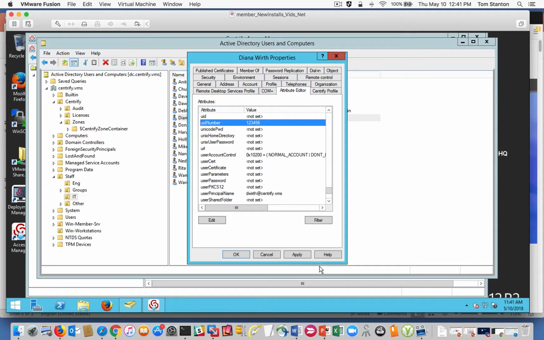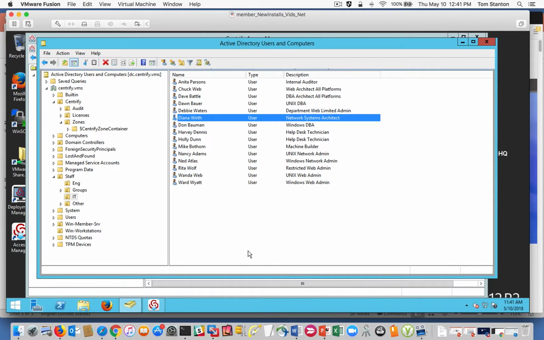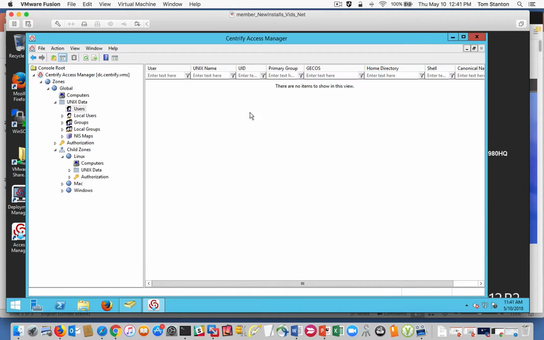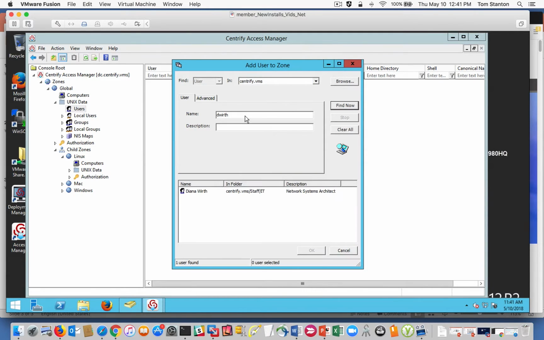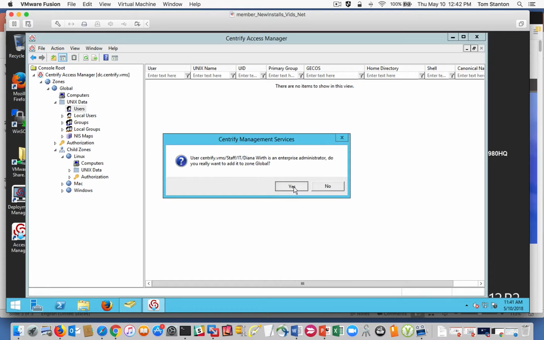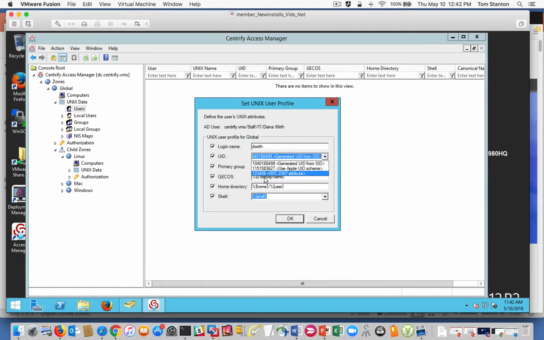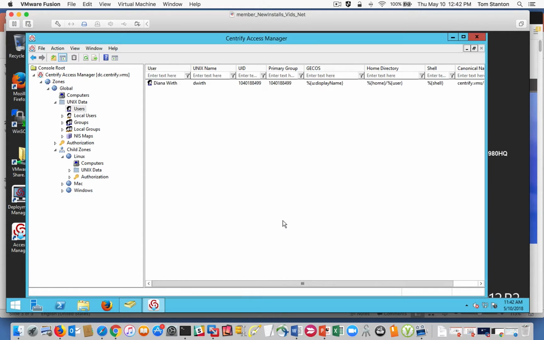if you have that value set for users, when we're inside of Centrify, when I'm adding that Diana Worth, notice now I can do the RFC 2307 attribute. So that might be important in your environment if you need to pull something that already exists. In my environment, I'm just going to let Centrify generate it from the SID. That's the easiest way, and I'm going to hit OK. So she has a profile.